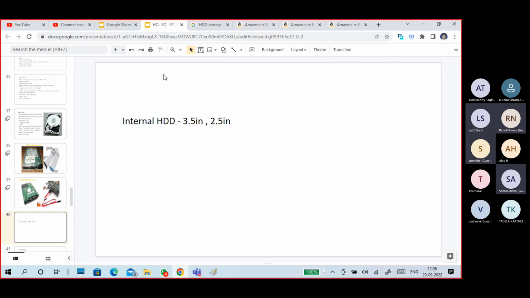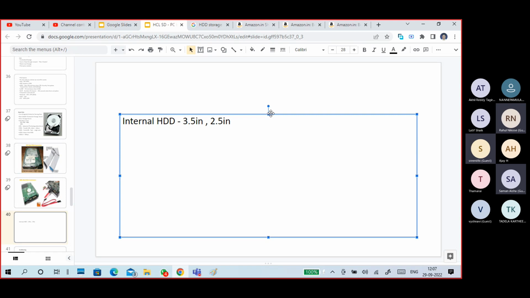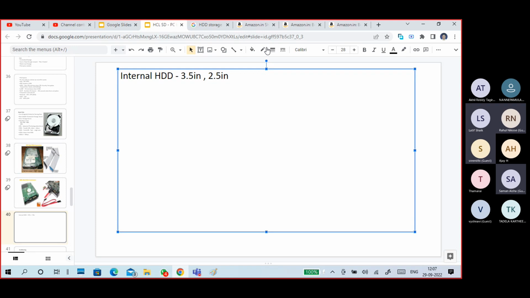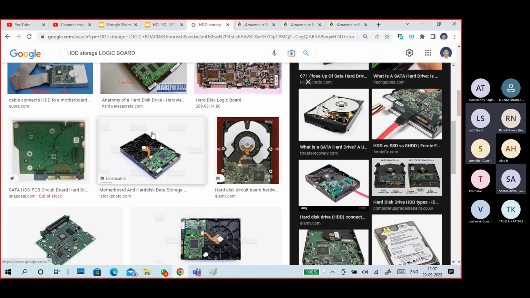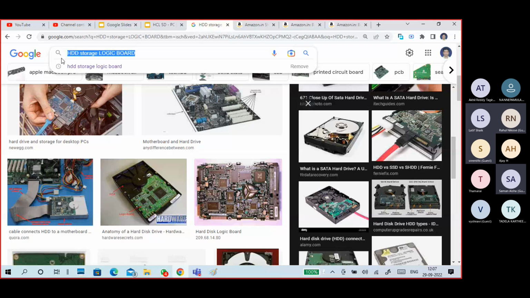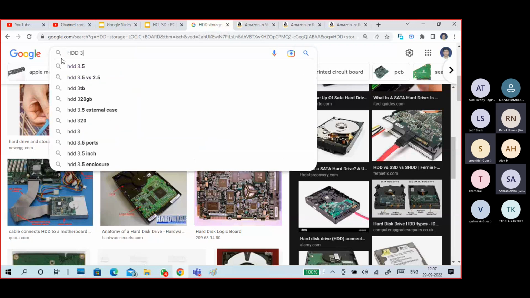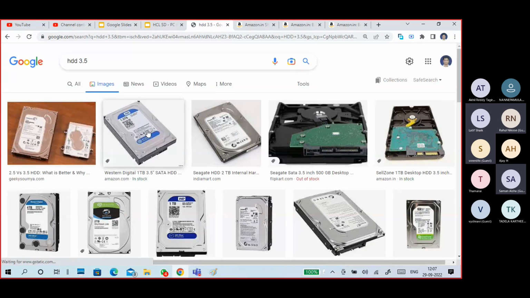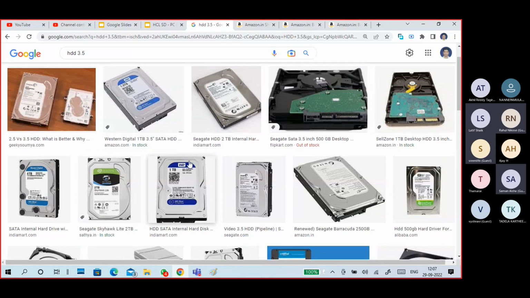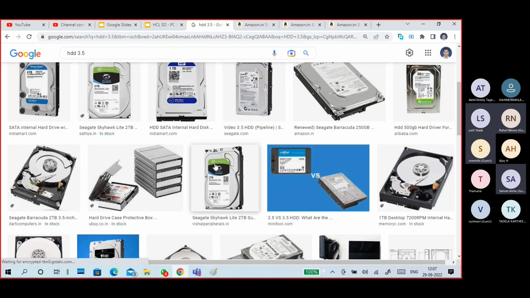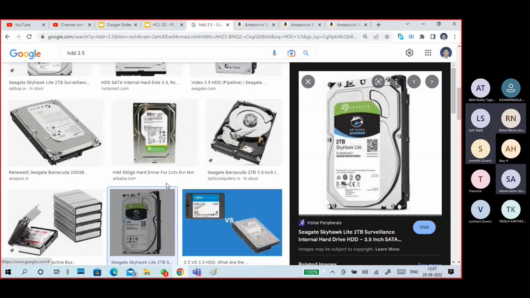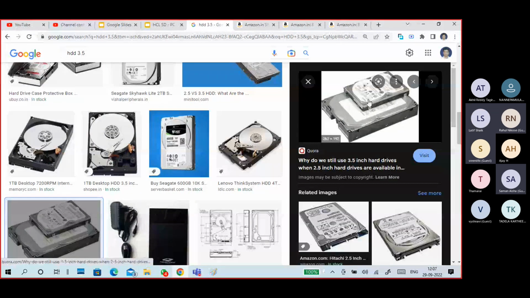We have a 3.5 inch hard disk, and a 2.5 inch hard disk is also there. I will show you in pictures. See this bigger one, like this size, this is the 3.5 inch hard disk. And this is the 2.5 inch hard disk.